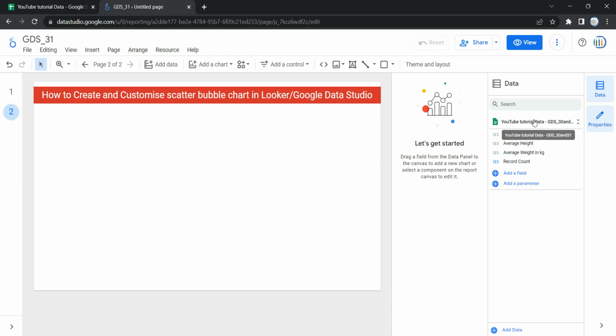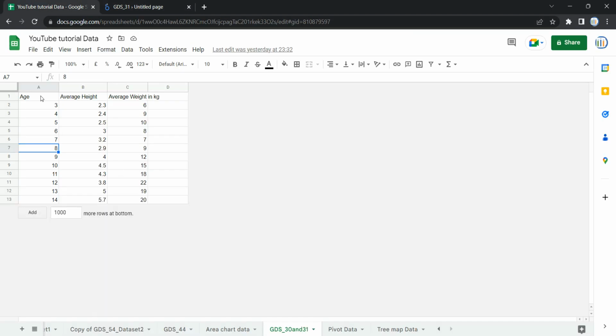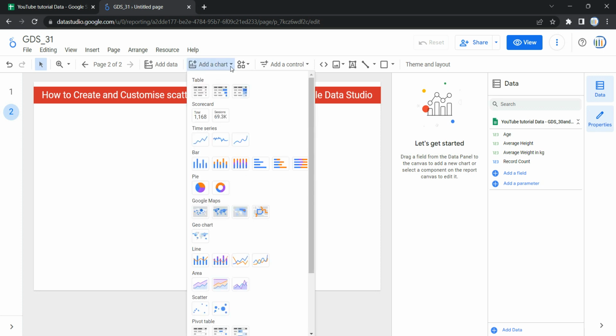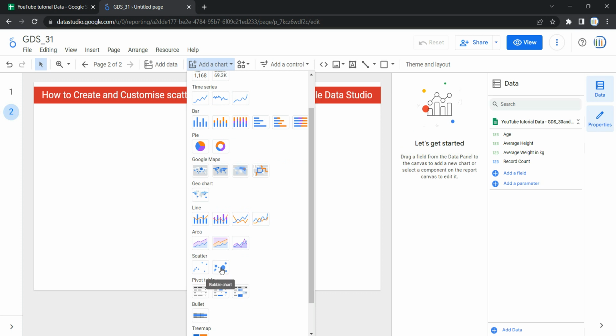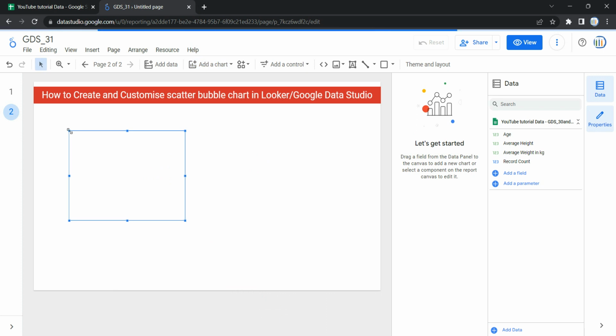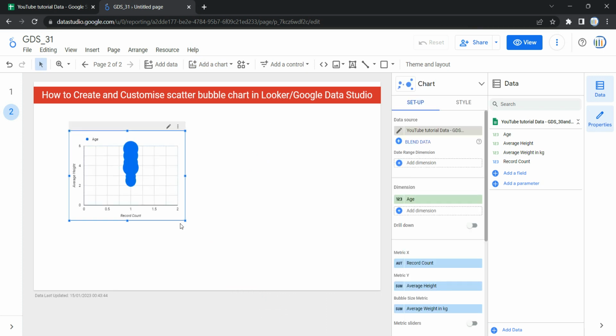For us, we already have data over here which we are going to use to create that chart. So I'll show you the data. We have age, average height and average weight. So we will try to find a relationship between average height and average weight. Now, to add a scatter bubble chart, you have to click on add a chart first. Then under the scatter section, you will see this second option, bubble chart. You can click on it, and then Looker will allow you to add a bubble chart on the page.